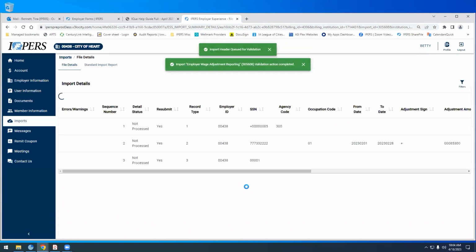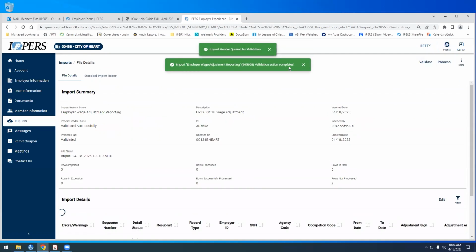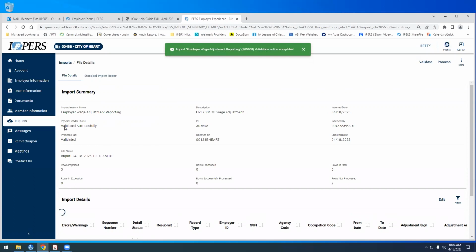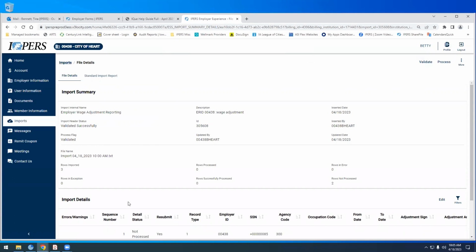So it's queued for validation. And look how fast that was. We already got a confirmation and the information has already been updated. So there are some auto refreshes that are very speedy. So this one says it's validated successfully. The process flag is validated. And then now, as you can see, you only have two options here. You can revalidate your file or you can process it.